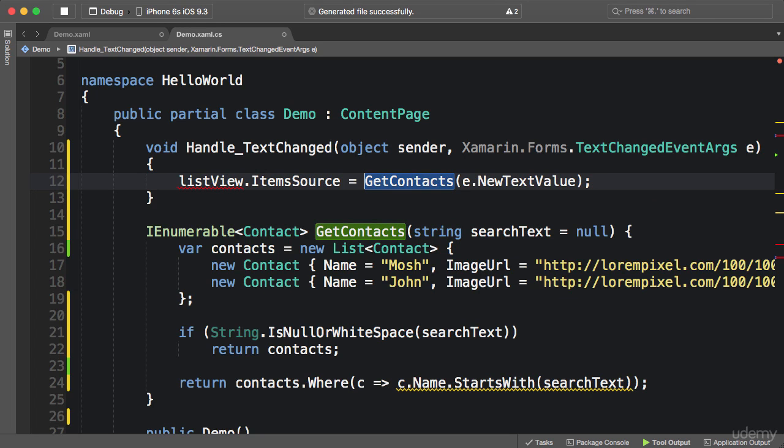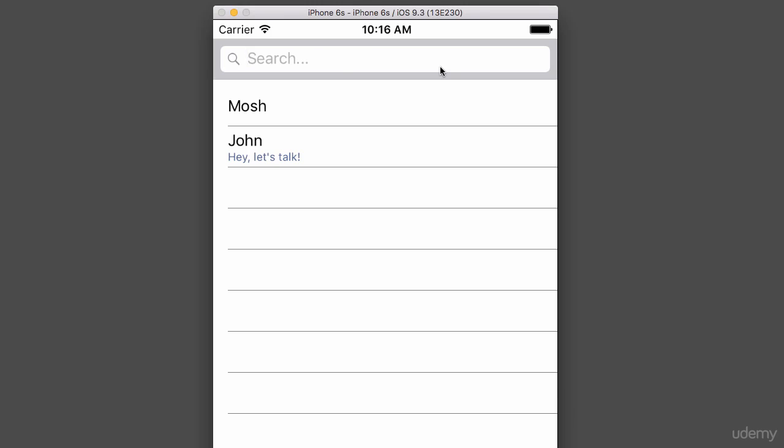Let's test the application. All right, so I type M, okay. Filtering is working. Now I remove this. We get all contacts. Beautiful.